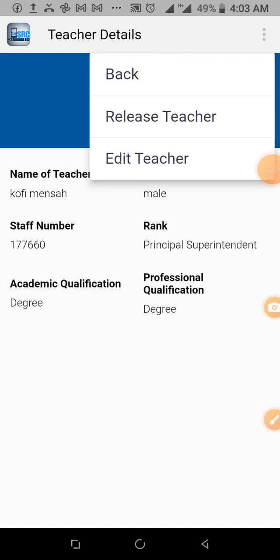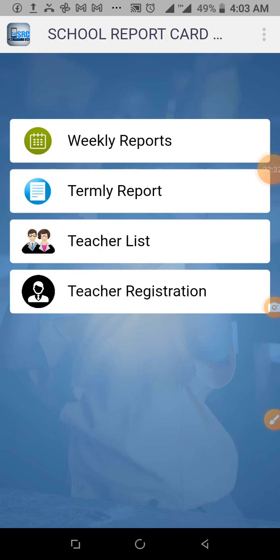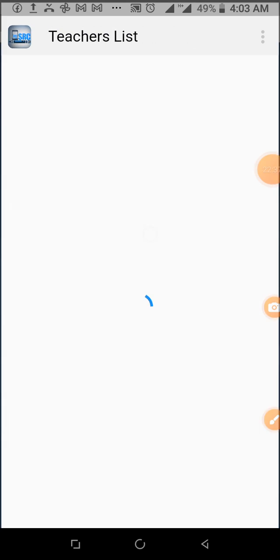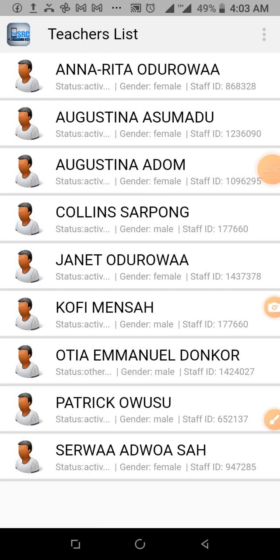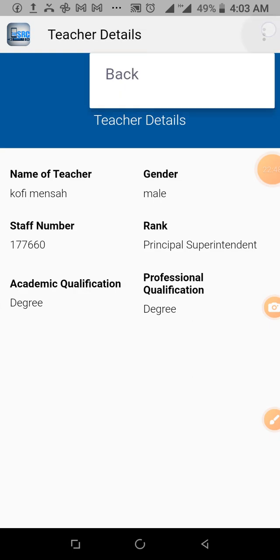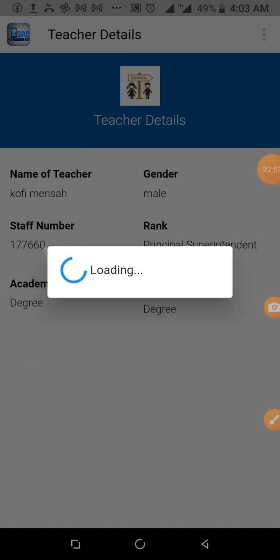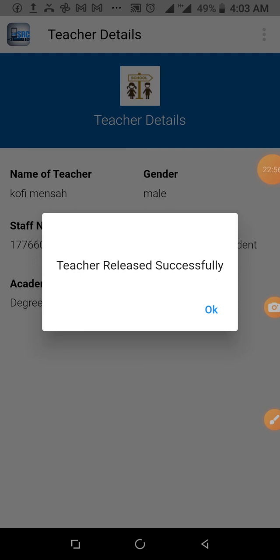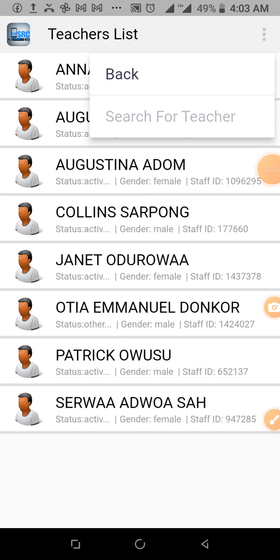Move to the teacher staff list. Now Kofi Mensah is no longer in my school. So what do I do? I'll click on teacher list. Then wait just a second. Then under the teacher list, Kofi Mensah is no longer in my school, so I'll click on release teacher. Good. It asks me to confirm. Let's see what will happen. Teacher released successfully. Okay. So you see that all the staff members are here and Kofi Mensah is no longer here.